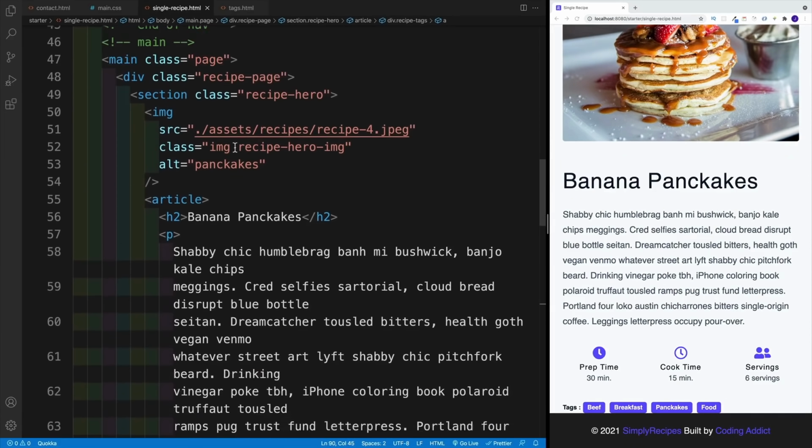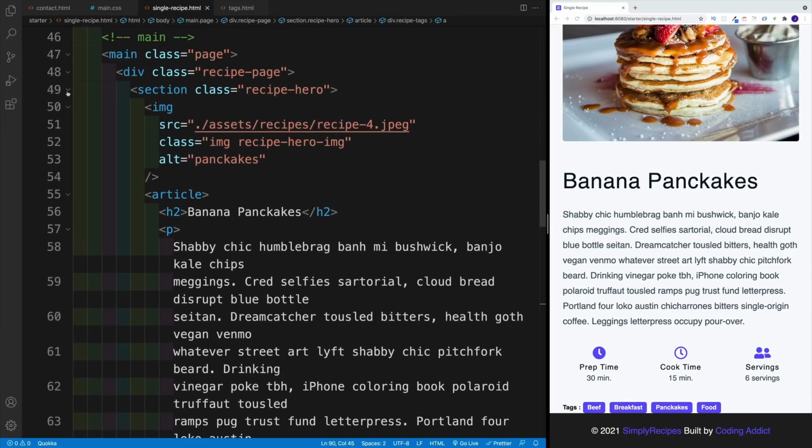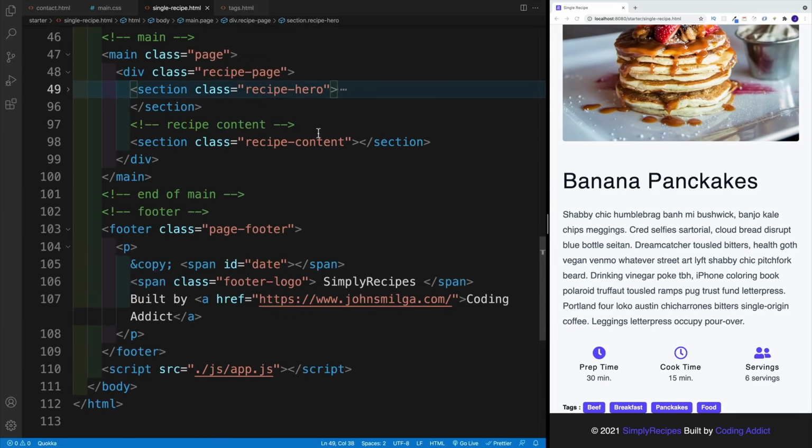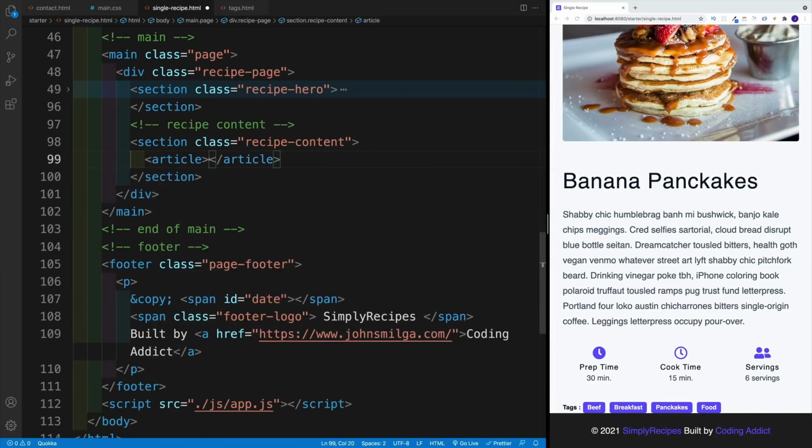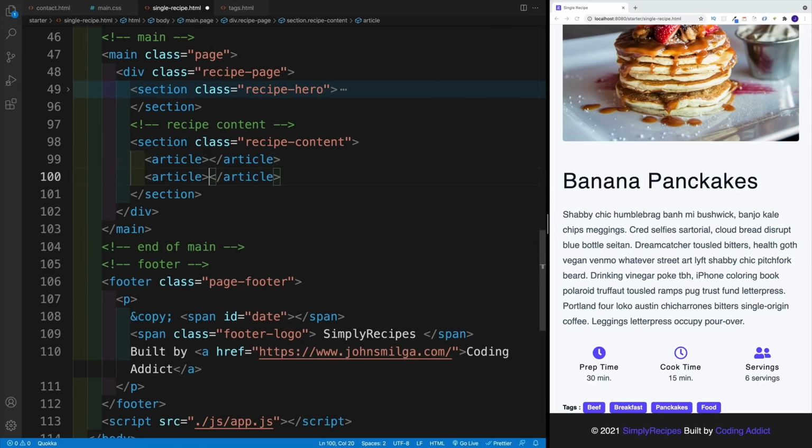And we'll start in a single recipe. And you know what? In this case, I'll collapse the hero just so it's not in the way. And we're looking for recipe content. That's the one we want to set up. And here we'll have two column layout. Therefore, inside of the section first, I want to set up that article, and then there's going to be another article. And since I was lazy, as far as the class names, I just set it up as second column.